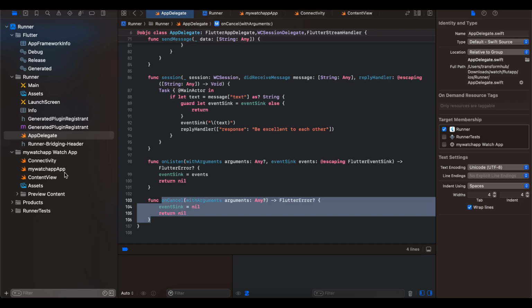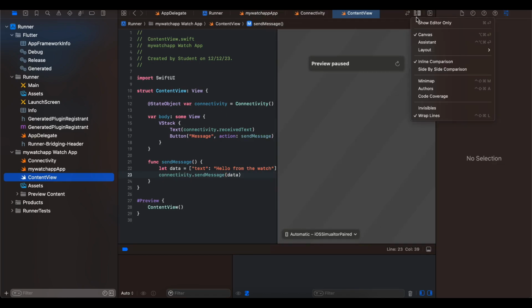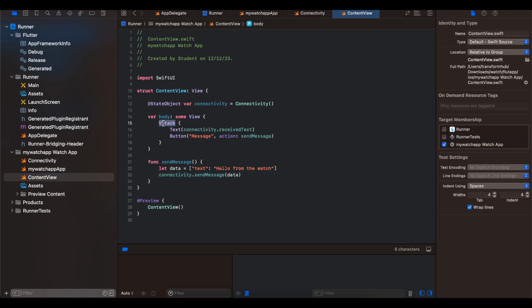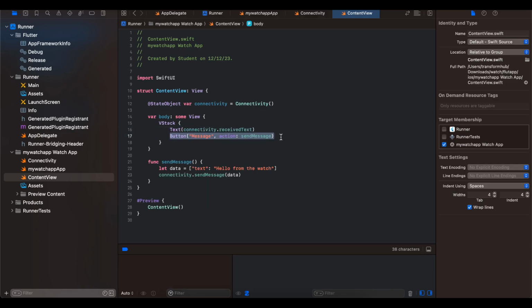Now for our watch app, all I have done is, if you go to the ContentView over here, I have just taken a VStack and I have created a StateObject for our connectivity file. I will show you what the connectivity file is. And here I am just displaying a text of whatever the received text is, and I have just created a button for send message. Nothing more, nothing less. And if you see the send message here, I am just saying 'Hello from watch', that's it. And I am calling this sendMessage, which is defined in this connectivity class.